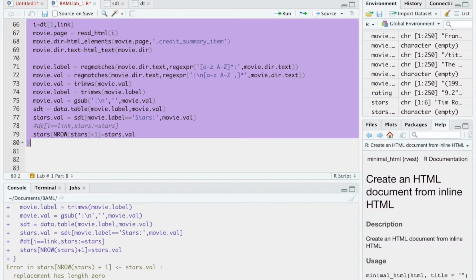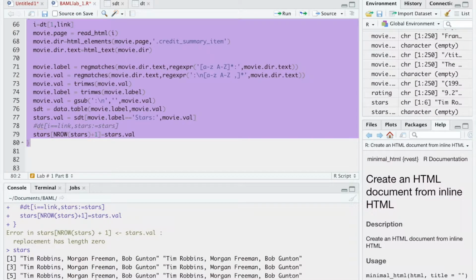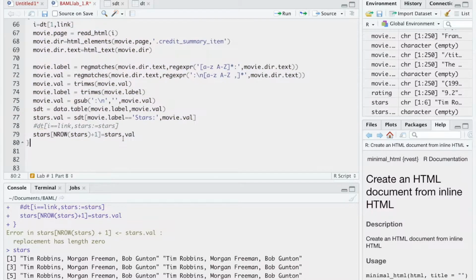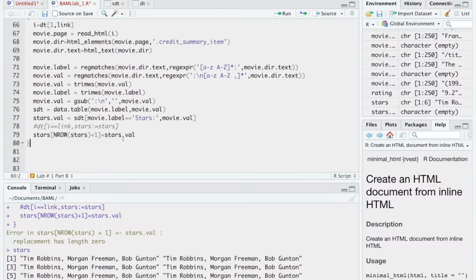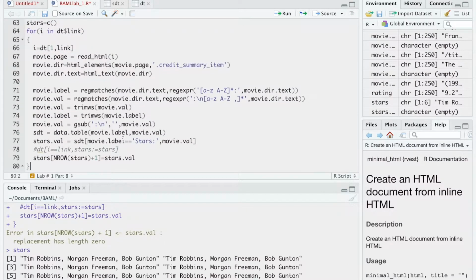All right, cool. And you get that error again. We get that error right there. The error we want. Now let's look at what happened to stars. That's not right. It keeps repeating. Tim Robbins, Tim Robbins.